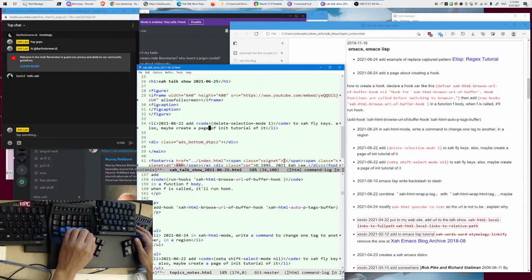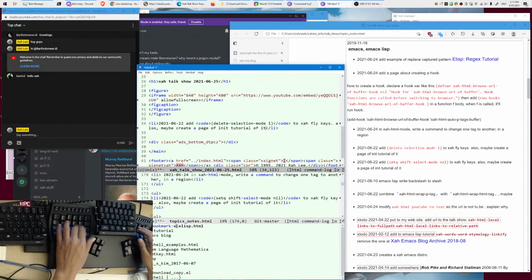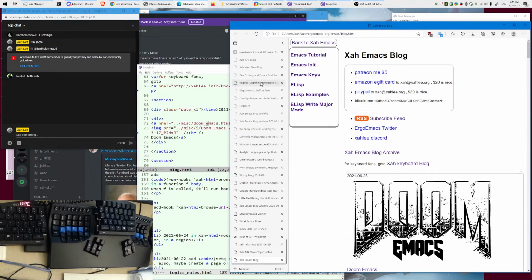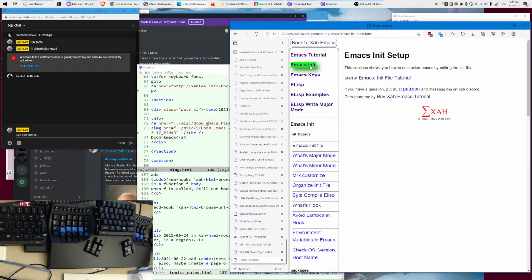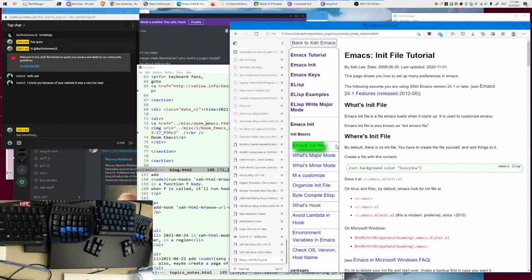And maybe create a page of init tutorials for it. That's a thing we need to do. So that means go to the Emacs blog. I need to update it, because I write a bunch of tutorials. So in this section, Emacs init is all about Emacs init files.